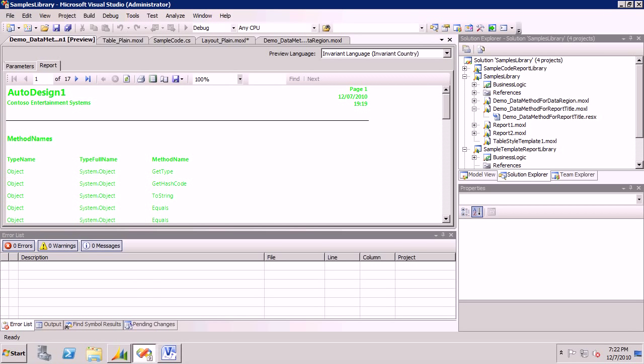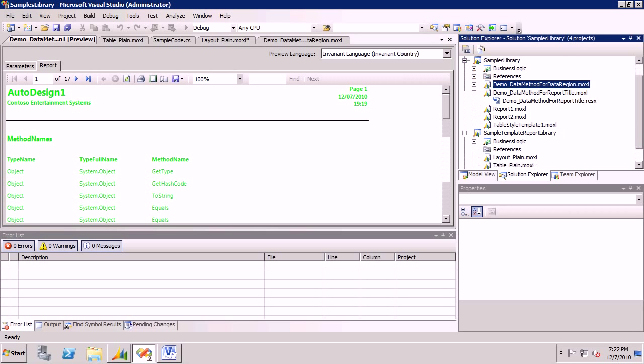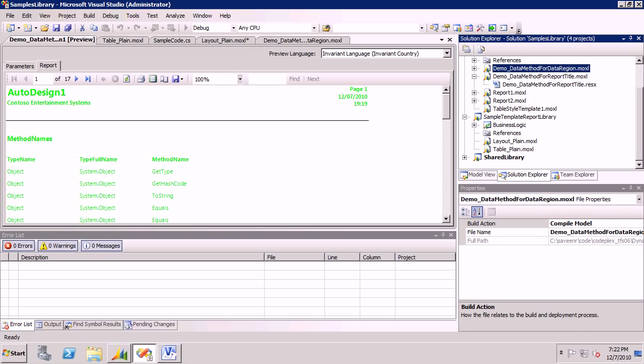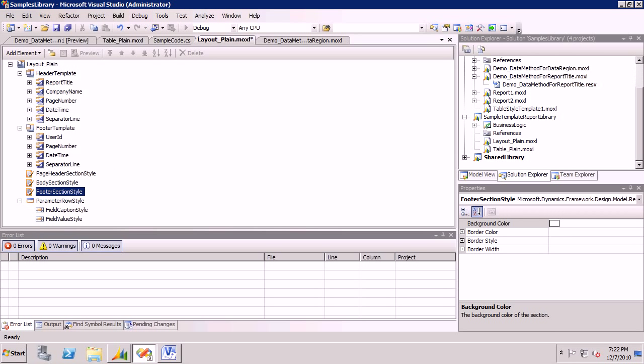You remember that we previously created, in my sample template report library, layout plane and table plane. This layout plane was a layout template, a report layout template, and that meant it controls the header and the footer. And we're going to play with the layout template in this screencast. I'll open up layout plane, and first let's just go over the items you can control here.